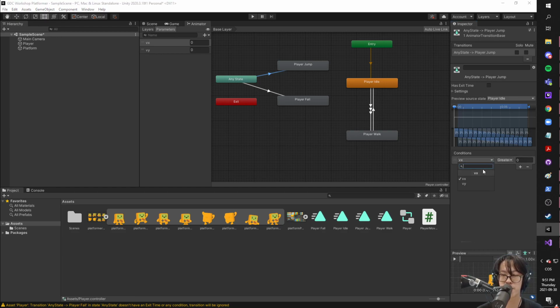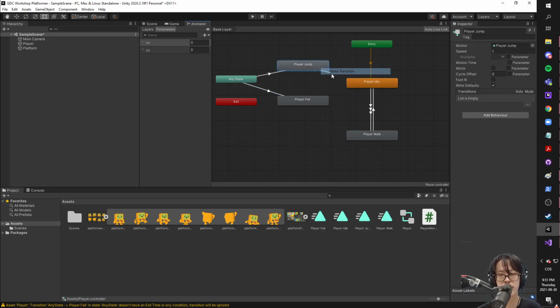So jump should just be Vy greater than 0. Fall should just be Vy less than 0. And if we need to set some thresholds on this, we will figure that out. Once you land, I think you can go straight to idle. Right?